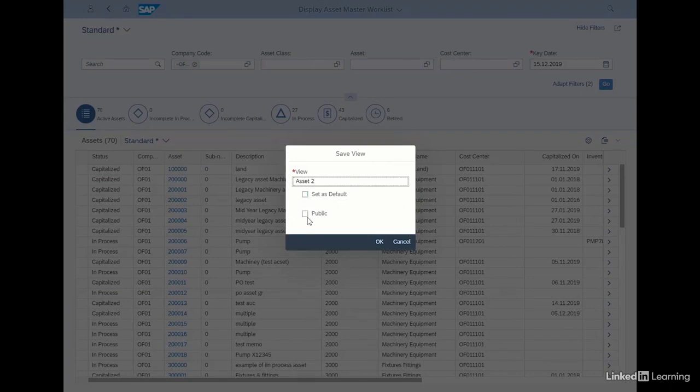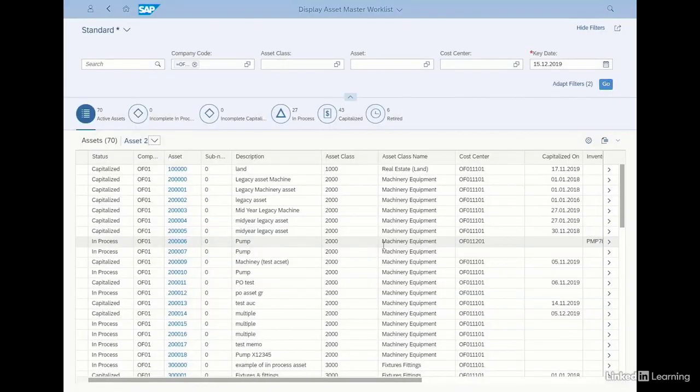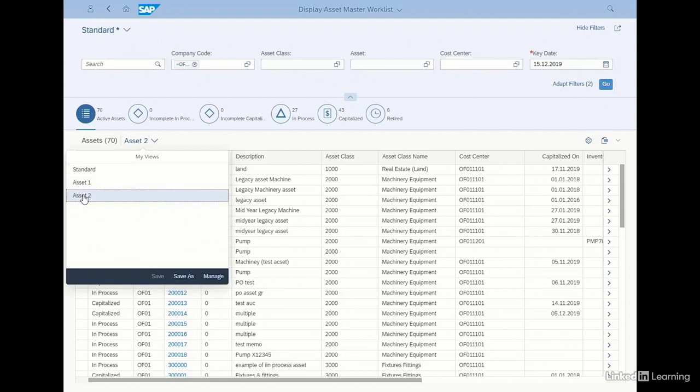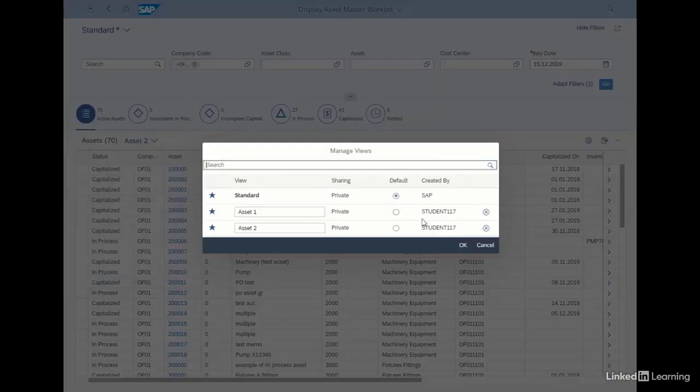And I can set it as my default so that it always opens this layout rather than the standard when I go into the app. You can see that the name of the new layout now shows instead of the standard. If I want to change an existing layout, I can go to Manage and either swap the default or select a different one.